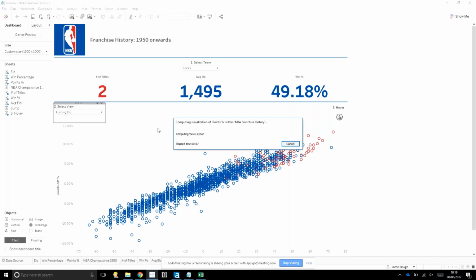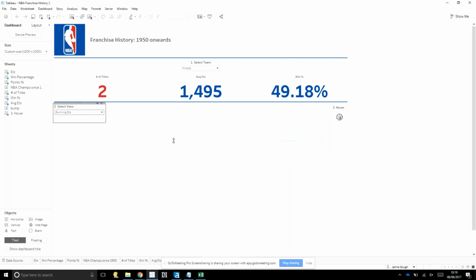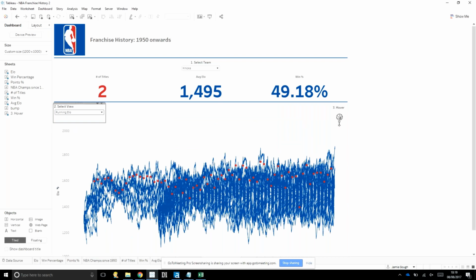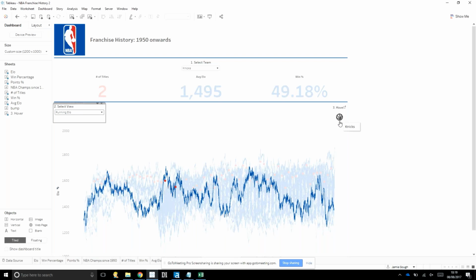Is there a reason you didn't choose to just highlight that team instead of having the hover? You could just say team equals whatever. I tried a parameter on color as well, but the parameters just weren't working as well. I did try the parameter where I listed all the parameters. So here's the running ELO.